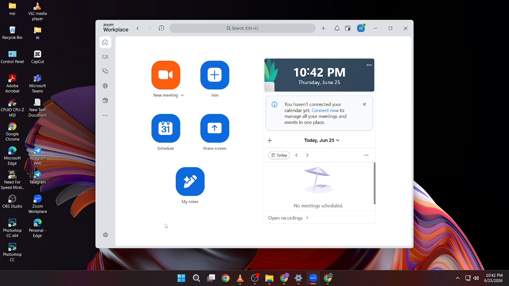Does Zoom keep crashing during meetings or refuse to stay open on your computer? Frequent crashes can interrupt calls, classes, and important presentations, but there are several ways to fix the problem. In this guide, I'll show you how to fix Zoom keeps crashing in 2026.